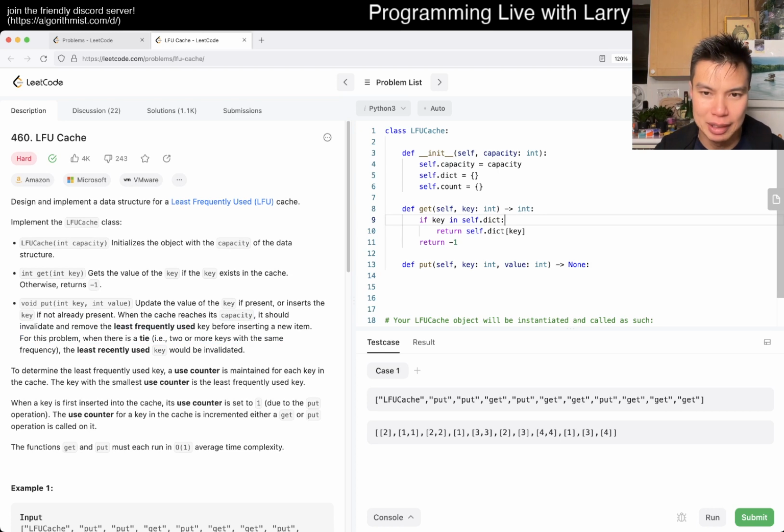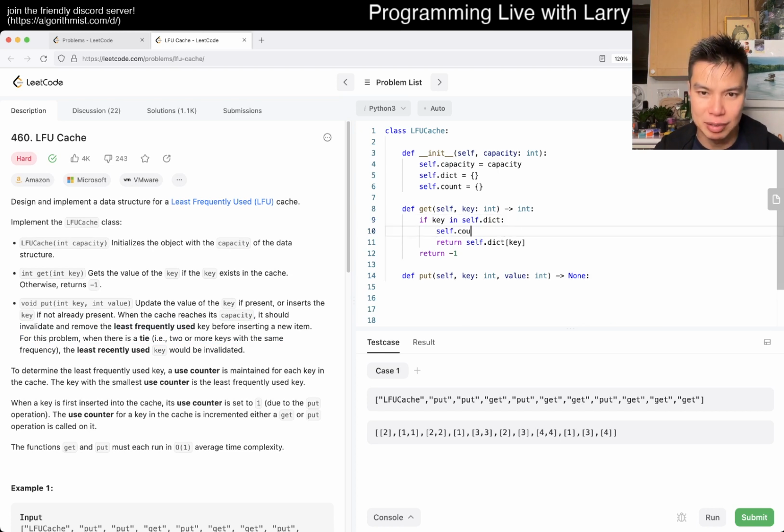All right, but okay, so if this is in key, then self.count of key will increment by 1, and here actually we want an int, so that the default is 0. Okay, and then put.